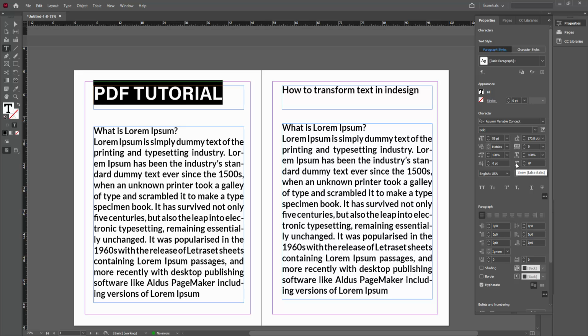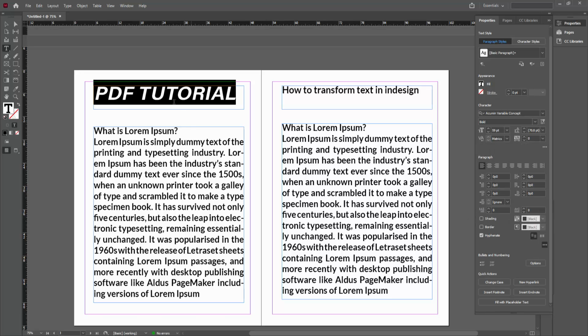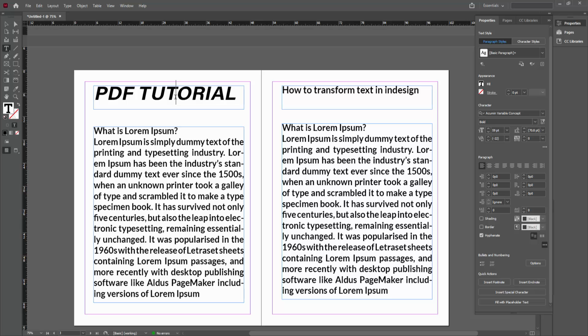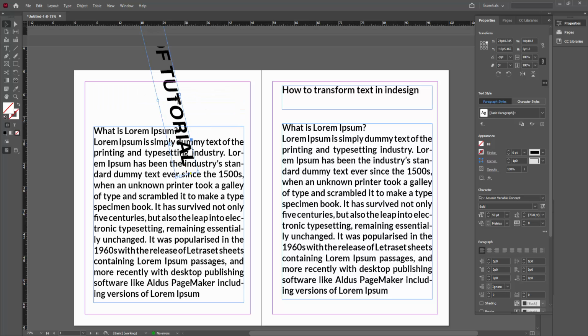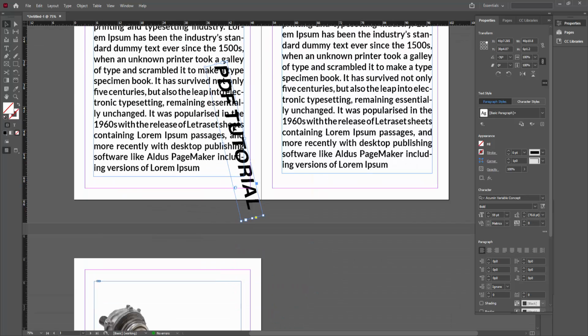Here is skew. You can increase or decrease the skew. Horizontal scale. You can rotate this text.